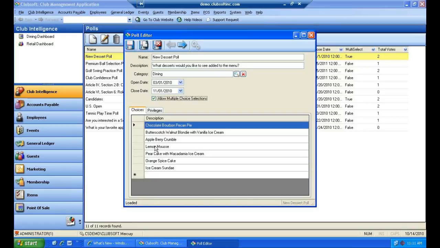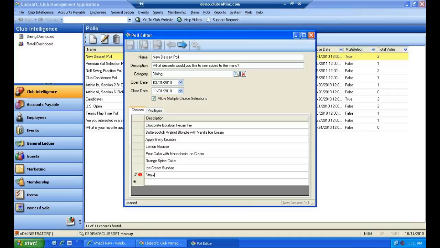So here you'll see that your choices are really limitless. You could have 2, yes or no. You could have 15 dessert options. So there's no limit here. If I wanted to add a brand new choice, I can simply click on that new line and type my new dessert. Okay. Again, if I want to do another dessert, I'll click on that line so I can continue to add to the answers that I want listed here.